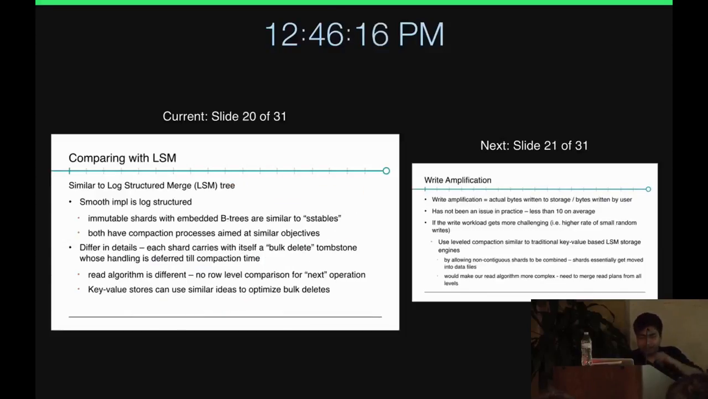I think this is something I already talked about. There are some similarities with LSM. Both are log structured. Immutable shards with indexed data files are similar to SS tables. They both have a compaction process aimed at similar objectives. But there's a difference in the detail. We are optimizing for bulk delete. So the whole thing is optimized around handling bulk deletes efficiently, and so we defer handling them until compaction time. The whole read algorithm adapts around it.